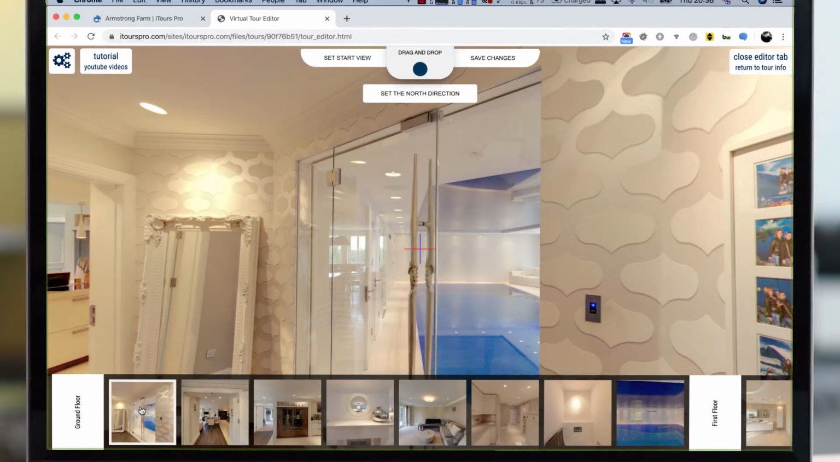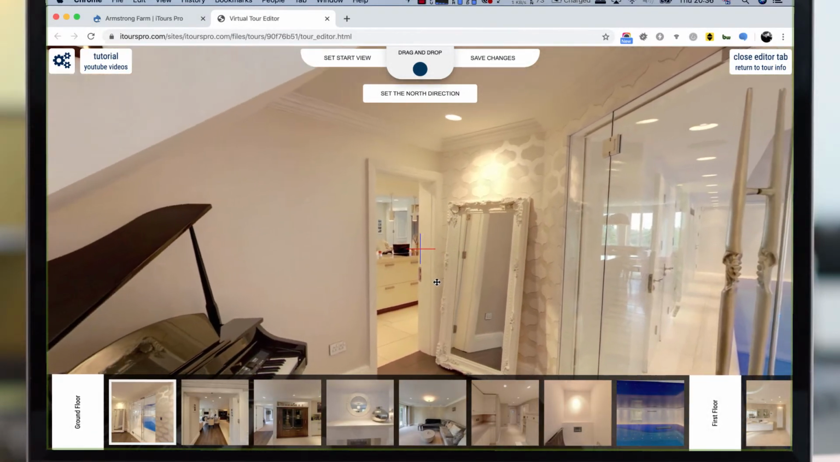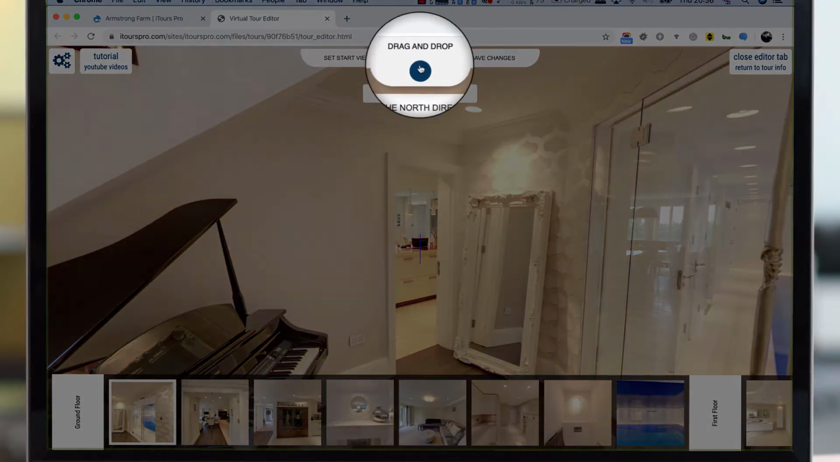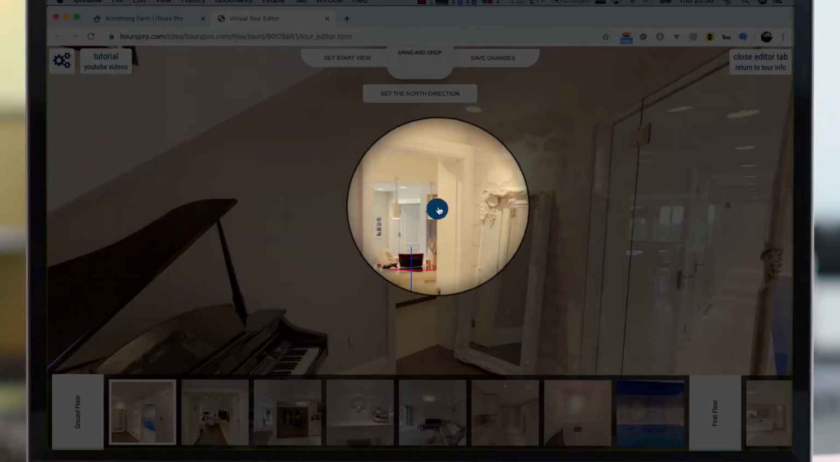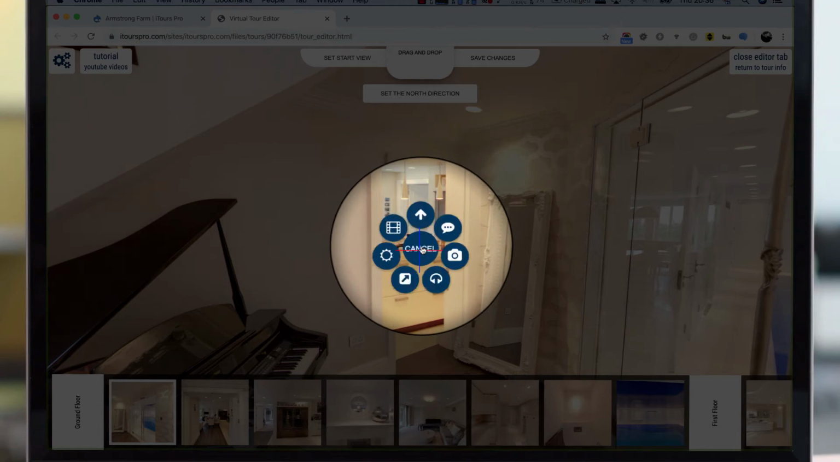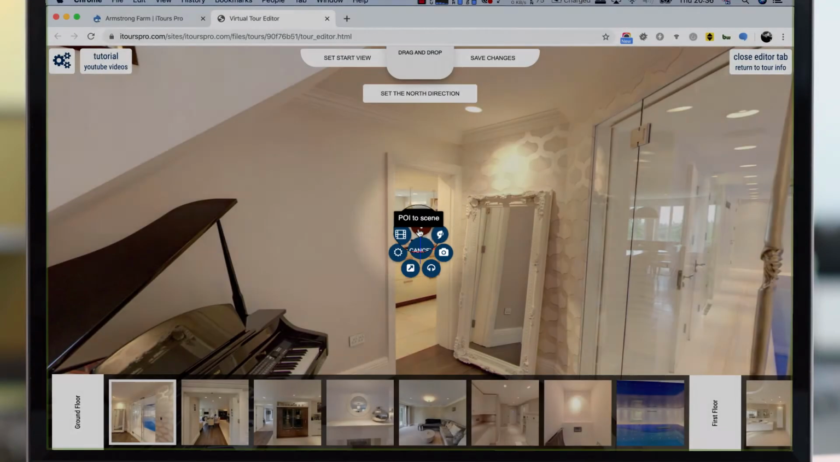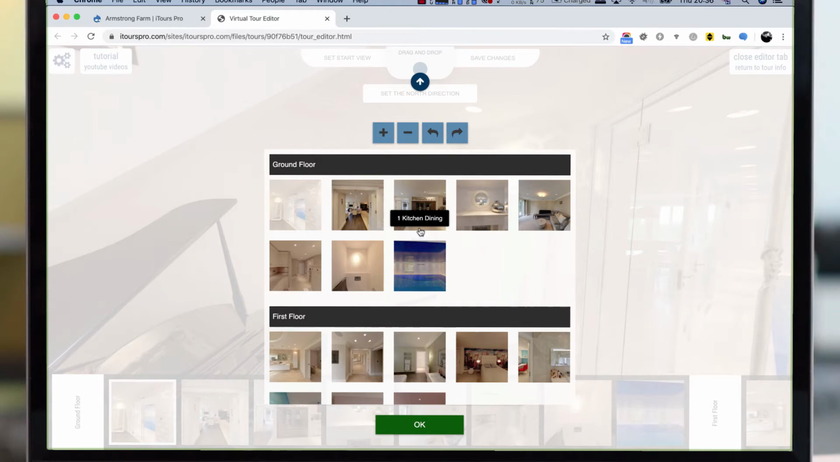The way that we add hotspots between rooms is basically by looking at the room that you want to go to, and then using this drag and drop here to drag and drop onto the screen and select the arrow. That allows us then to select a room. So we're going to go to the kitchen dining here and click OK.